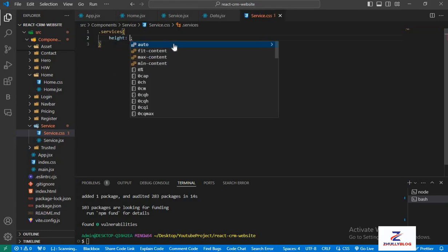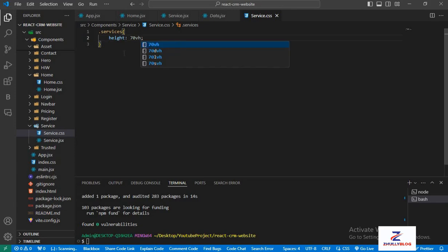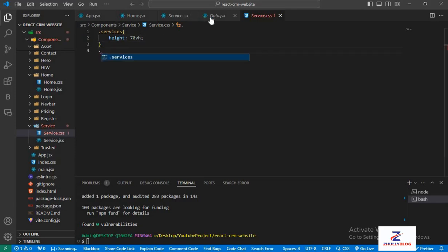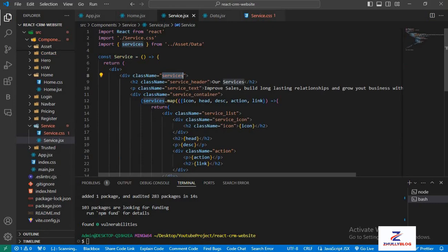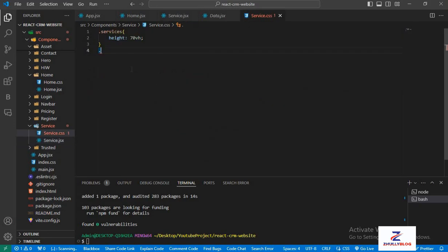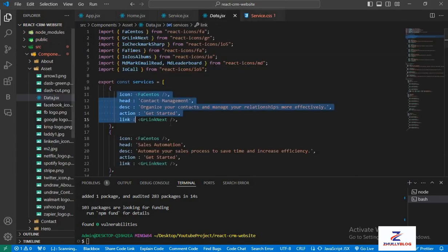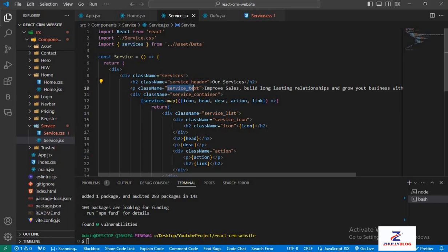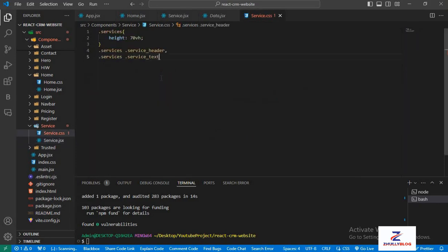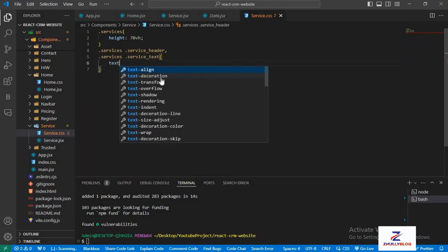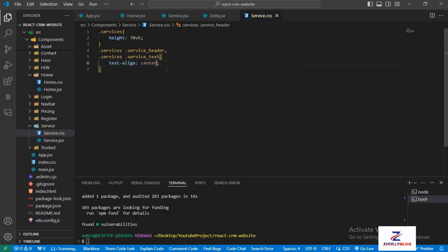Next is styling, and that's what we're doing. The height of the whole service container is 70 VH. So now the service header, and let's see the service text. I want the text to be in the center.